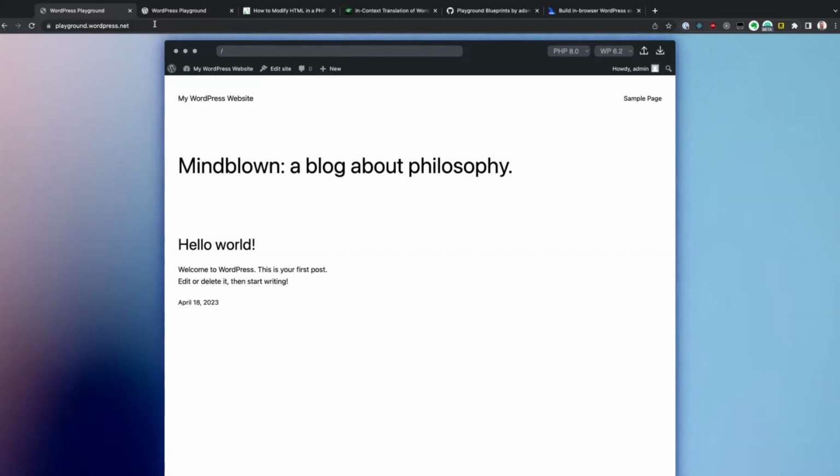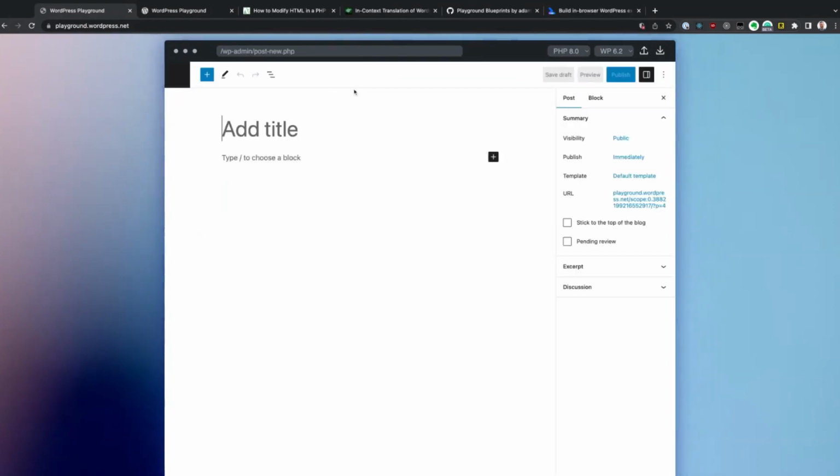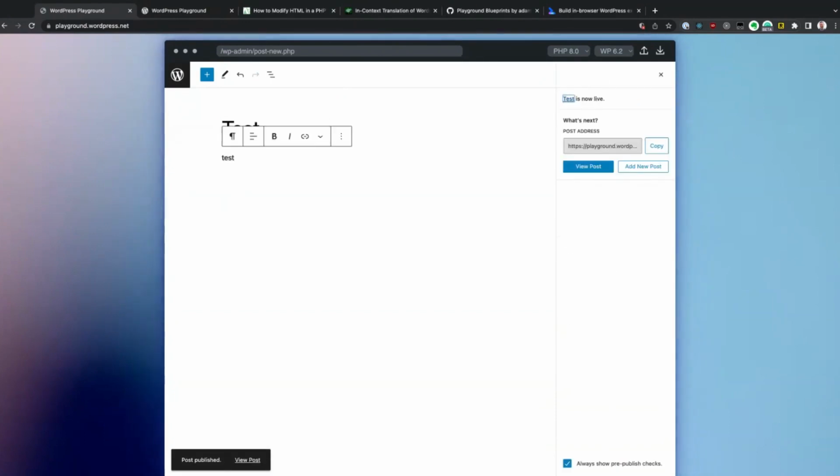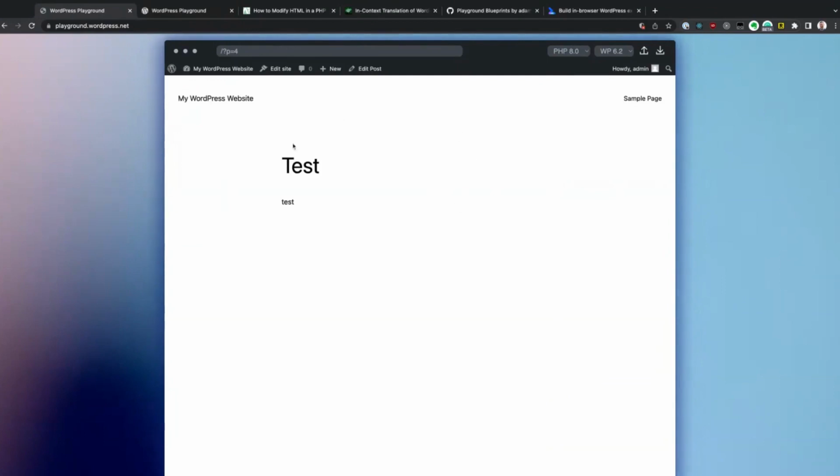playground.wordpress.net is the address where WordPress Playground lives. And when you go there, you see a WordPress website, and it's running entirely in your web browser. There's no PHP server behind that. So I can go and create a new post here, and I can publish it. And it's all in here in my browser.